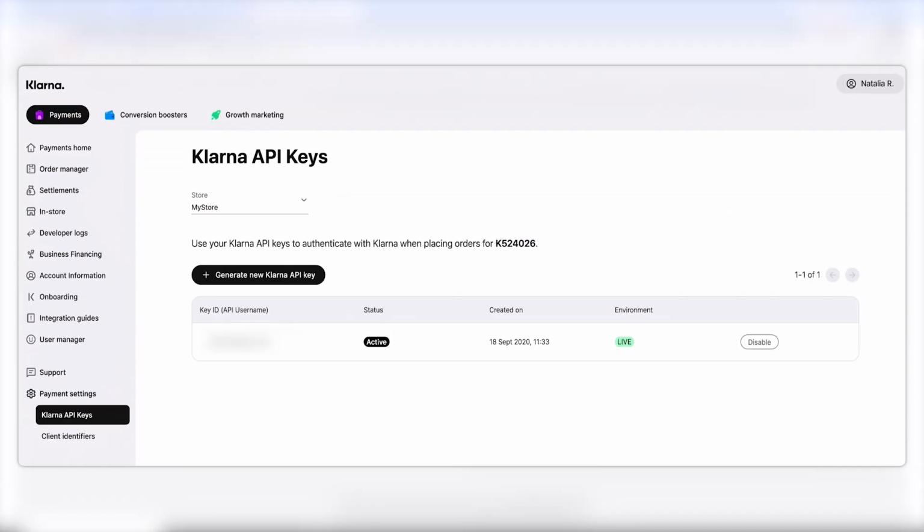Inside the portal, open the Settings menu and click Generate API Credentials. This will create your merchant ID and API password. You can then add these credentials to your custom website or e-commerce backend.